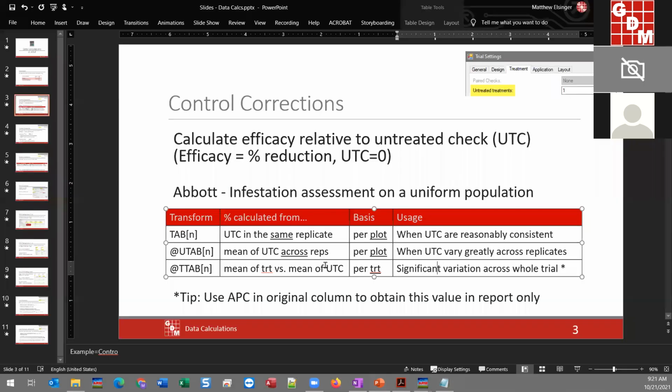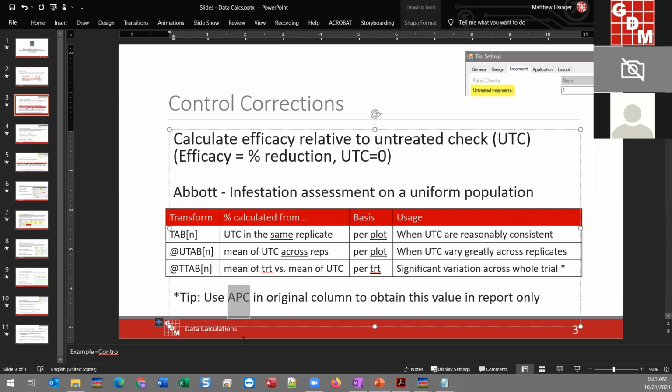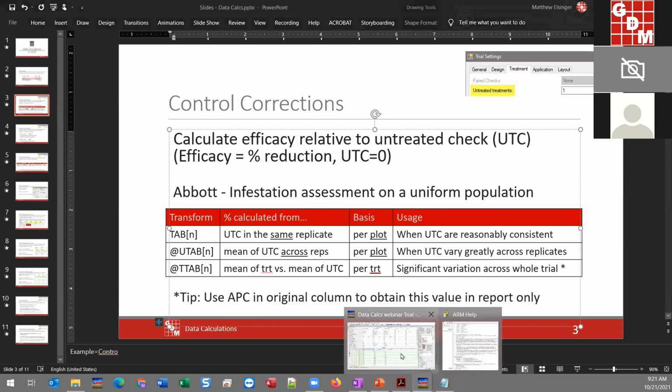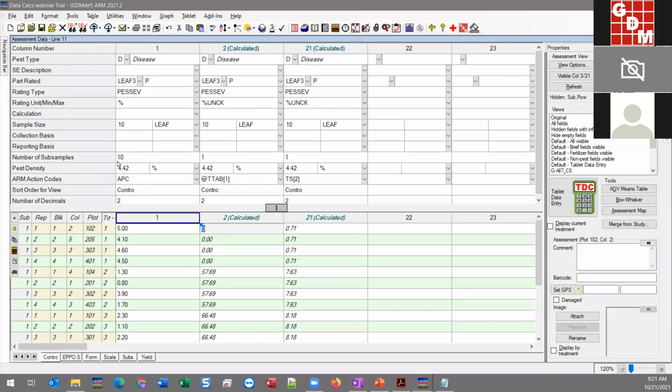So that's just a warning on that calculation. Because you really only have the one value, there is an APC action code that will provide this value, the per treatment value. It will put this on your AOV report. So maybe you don't need a data column that has information. I just want to see it in my report. And so I actually have that here.